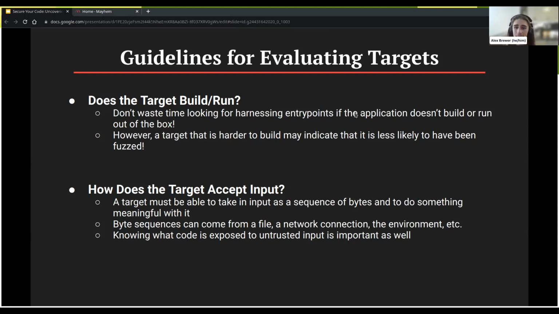So the target needs to take the input, a sequence of bytes, and do something meaningful with that input. But these byte sequences can come from anywhere. They can come from a file, a network connection, Unix sockets, standard in, et cetera, et cetera. It's important to also understand what code is exposed to untrusted input.